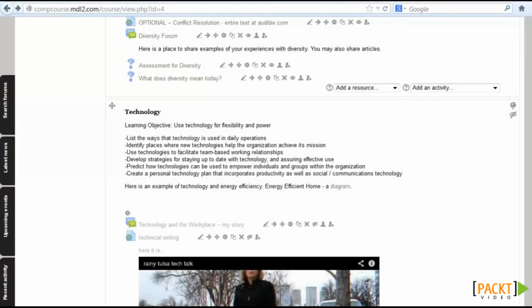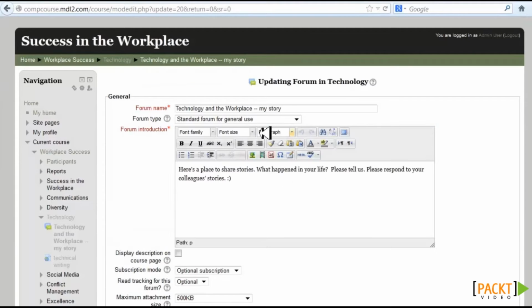(4.2) Engaging with personal experience. So one way to get learners to really care about what they're doing and to be engaged and to have sufficient interest to establish conditions for learning is to share personal experience. So one way to do it is to start with sharing your experience and then encourage others to share theirs. So I'm using a forum here. We can change the title if we want to, Technology and the Workplace, My Story, and now we can update it and we can change the prompt. So here's the introduction. Here's a place to share stories. What happened in your life?